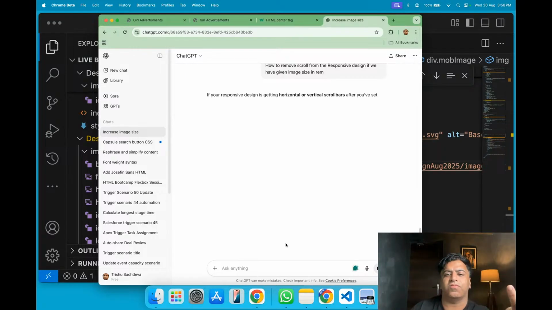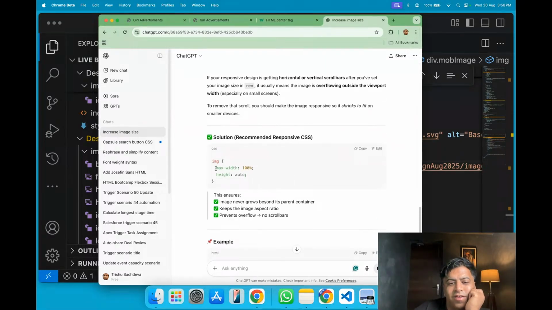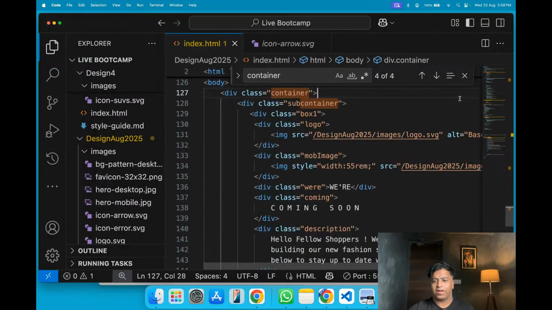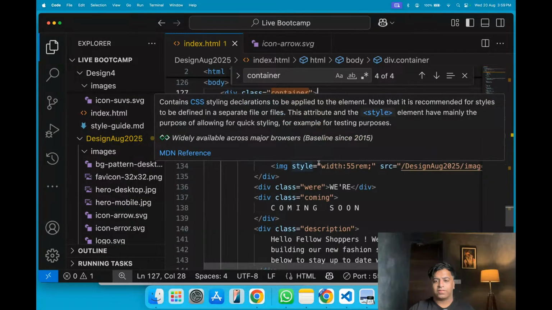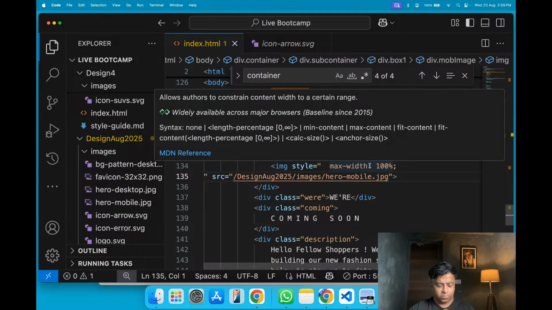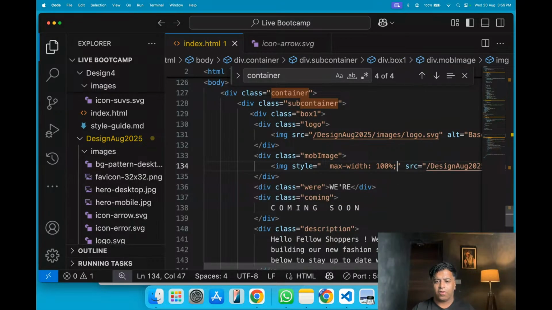So let's see, we have given the image size in rem, small resolution. We can give max width as 100%. So let's copy this out. I think this will help us. That is max width. So let's play around with the max width style. Let's make it max width equal to 100%.